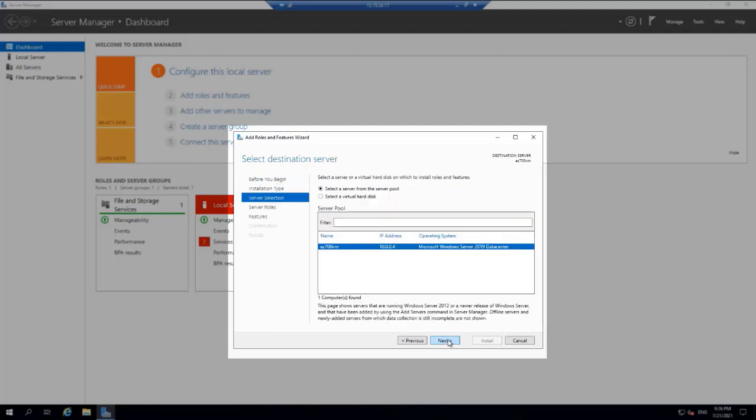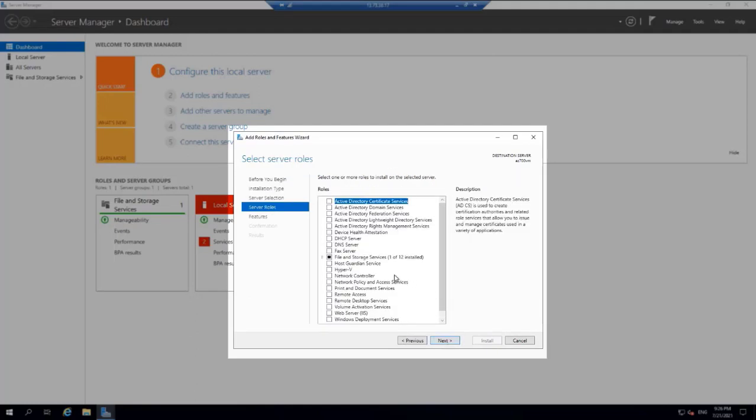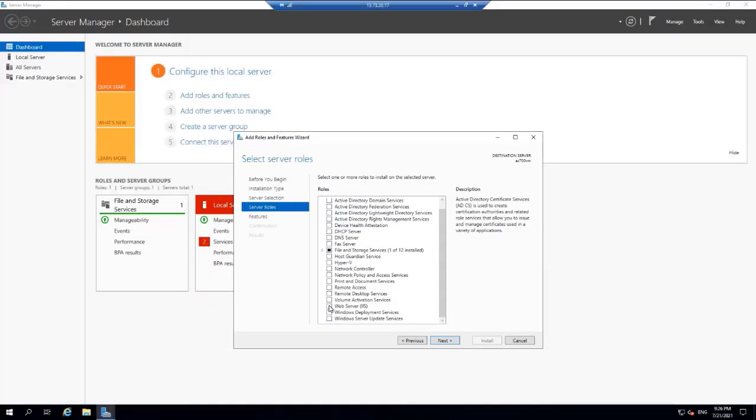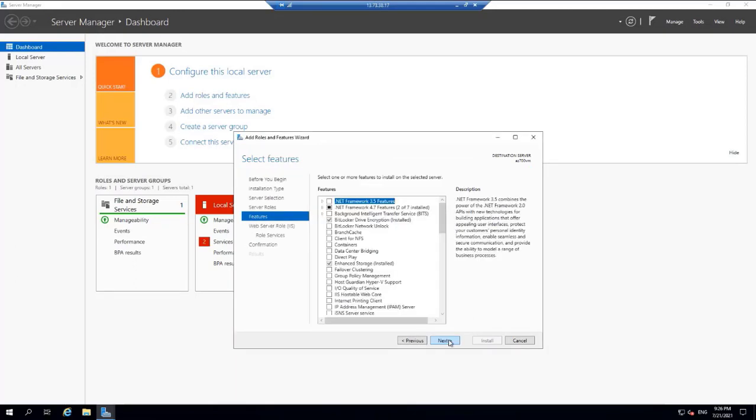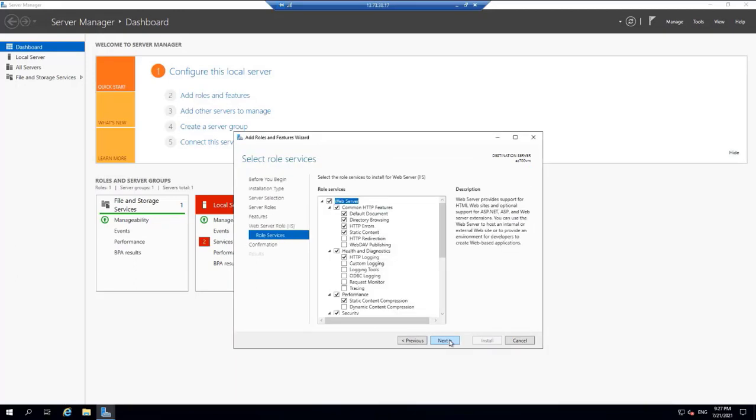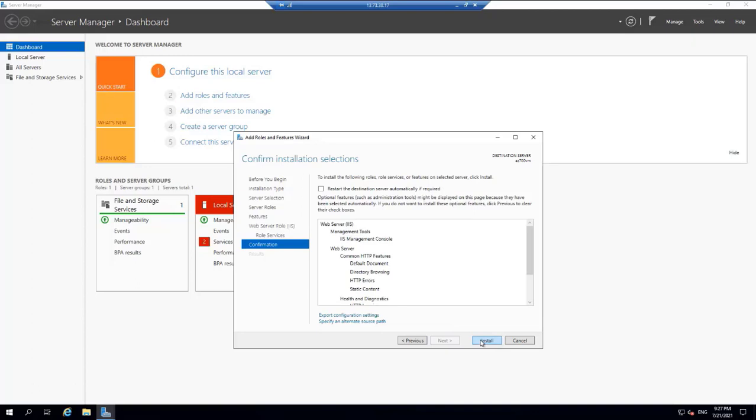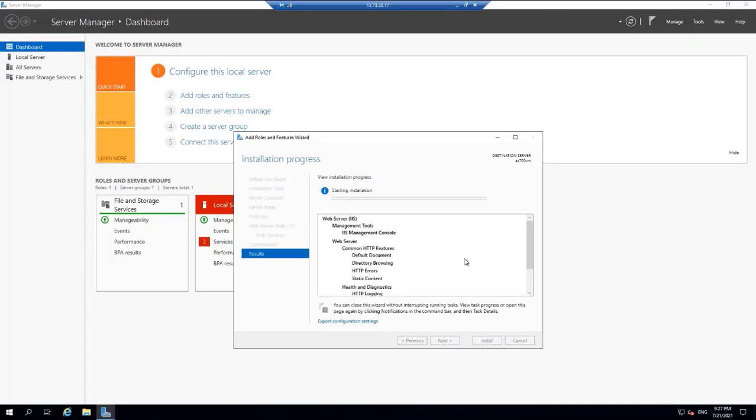This isn't necessary for the exam, obviously, but we want to add a web server. We don't really care about the features of the web server because we're just going to use the default. We're not installing any web programs, really. We're just going to use the default IIS website as our test.